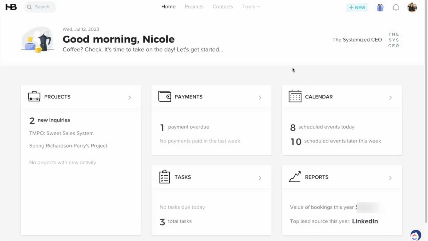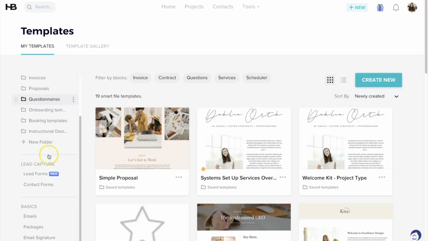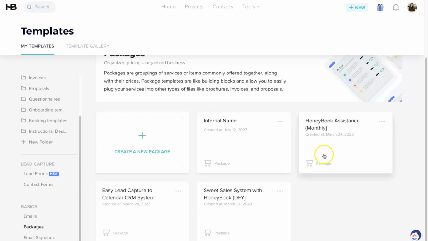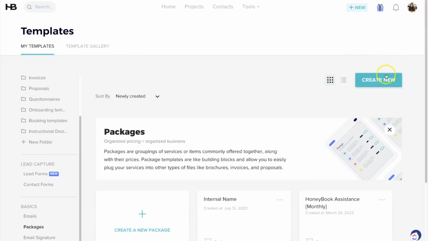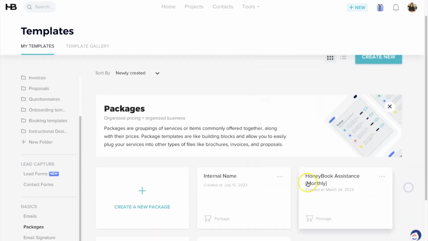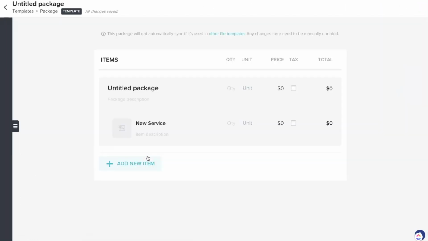To find them, you're going to go to Tools, go to My Templates, and then scroll down to the very bottom section of the menu and find Packages. The packages will show up in cards here, and you can add a new one by going here and going all the way down to Package, or you can go to Create a New Package. When you select to create a new package, this is the blank template that you will be shown. The name of the entire package goes here. It could be like a 2023 package that you are providing, or it could be an overall service.